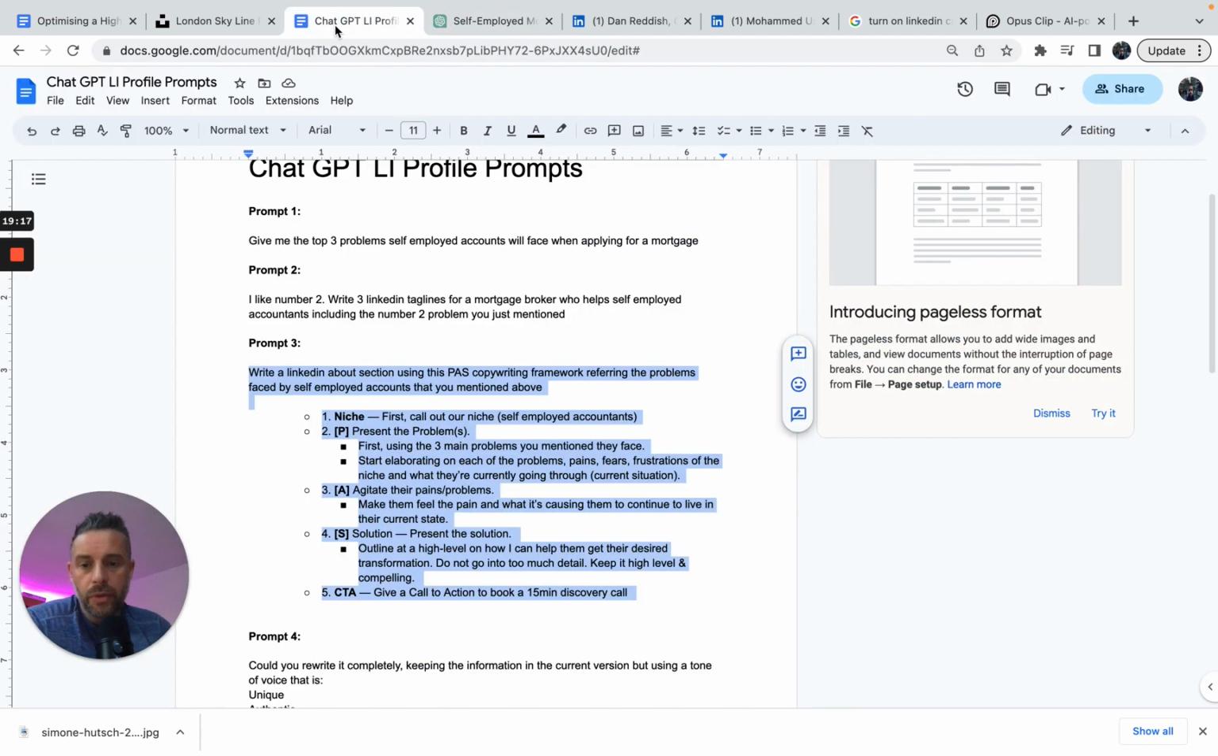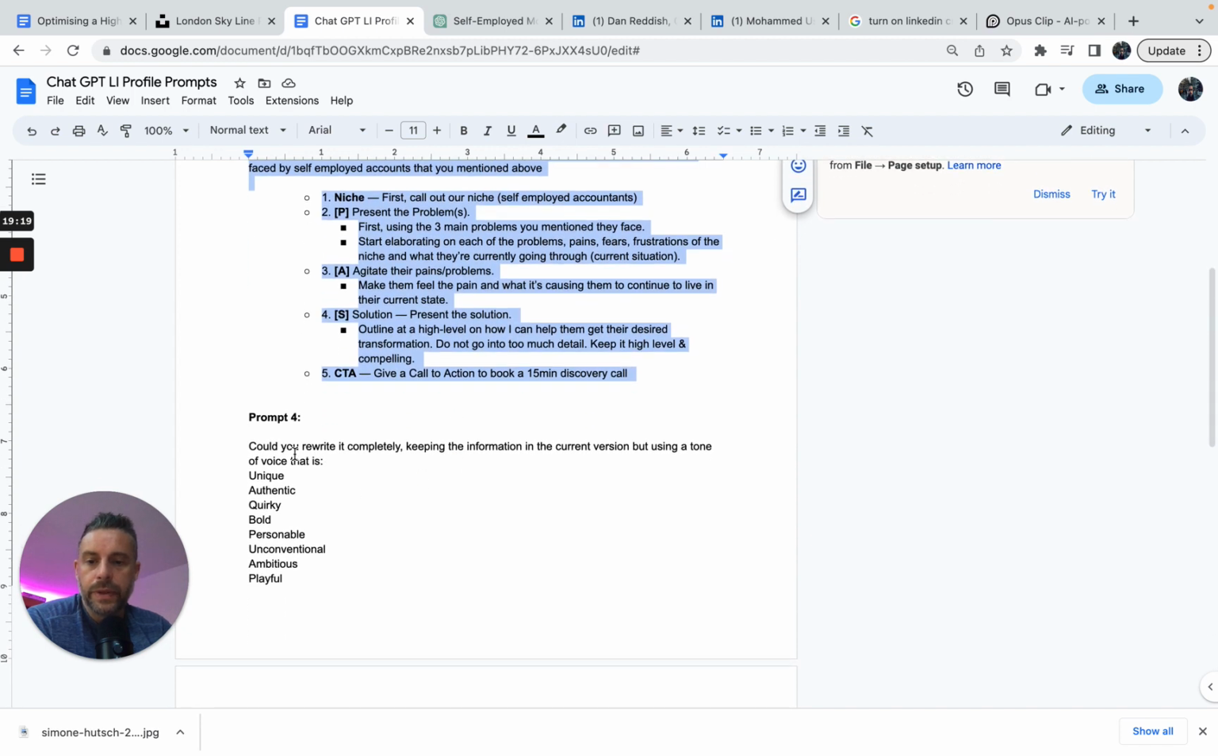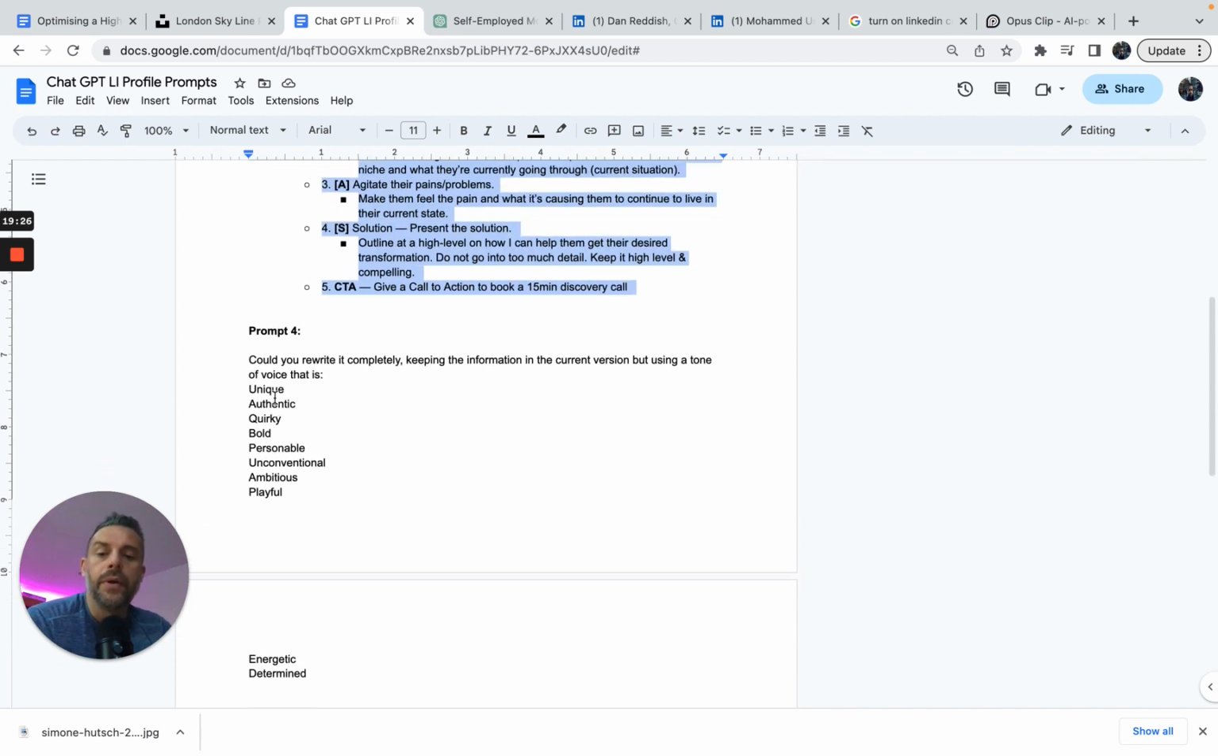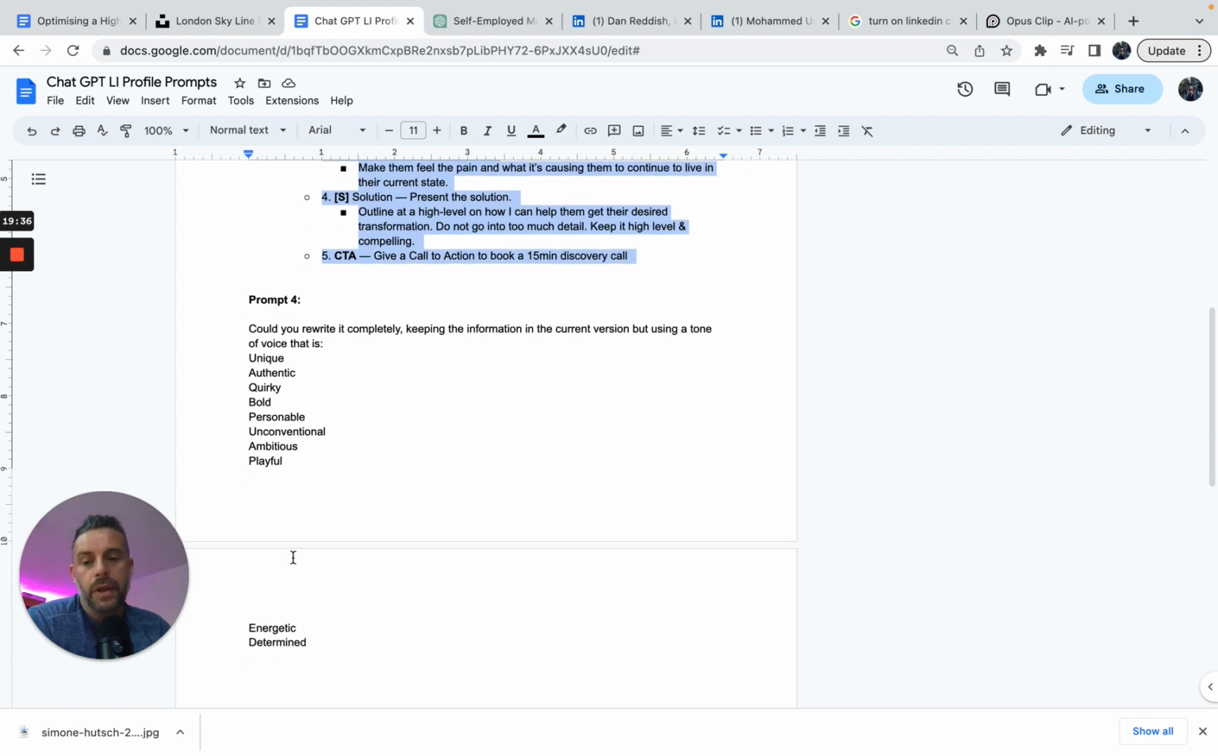But another prompt here is to include this tone of voice. This is something I've found quite useful to include. You can edit that and put whatever tone of voice you want. If you want a funny tone of voice, it'll do it in a funny tone of voice. But I found these keywords to be quite useful in terms of generating good quality copy. So again, we're going to copy and paste that.